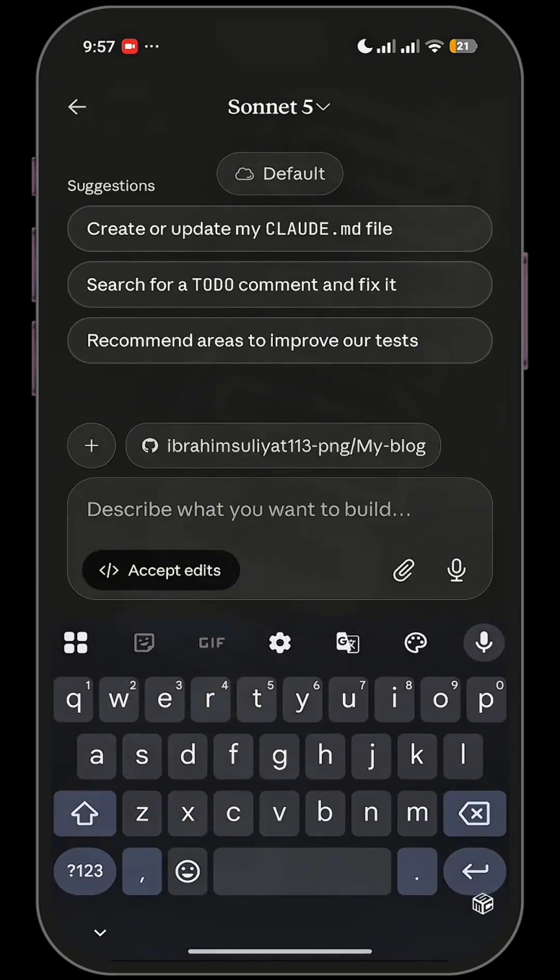So this is CloudCode running in the cloud. It is not on your phone or a computer you own. It runs in an isolated environment managed by Anthropic. That matters because it means nothing this AI does can touch your personal device. Now you can see the repository we just created, my blog. This is the project Cloud will work in.